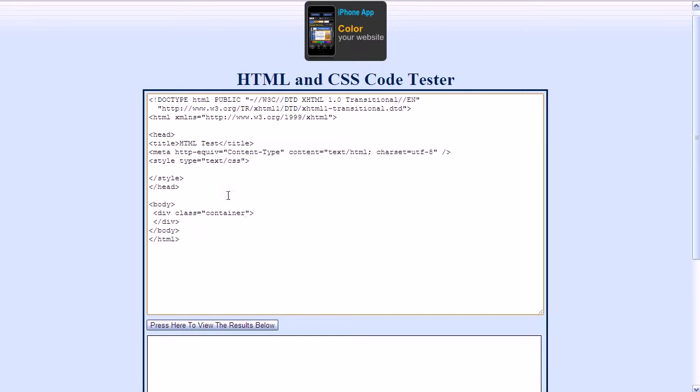And then I'll go up to the style section and apply a style to this container. I'm going to set its width to 700 pixels. And then I want this content to be centered in the middle of the page. And so I'm going to set the left and the right margin to auto.